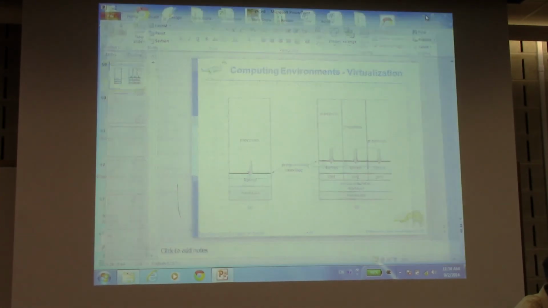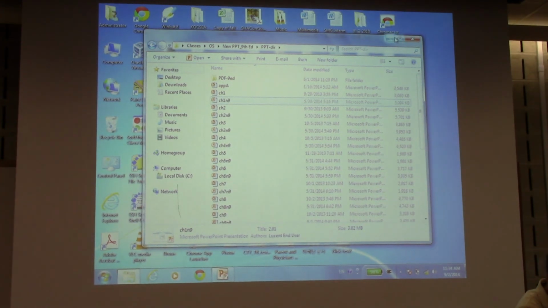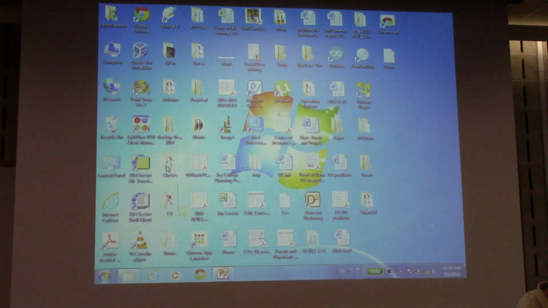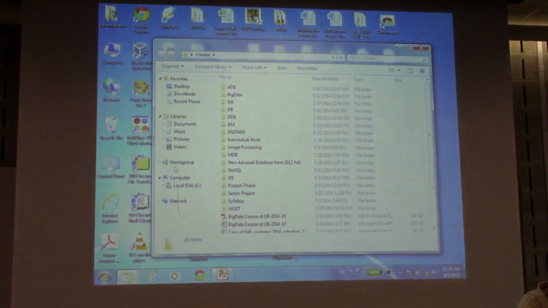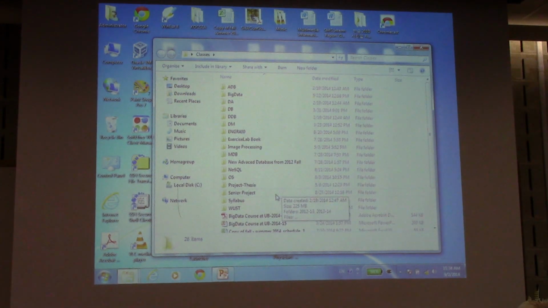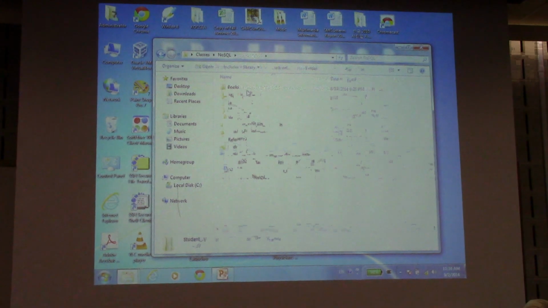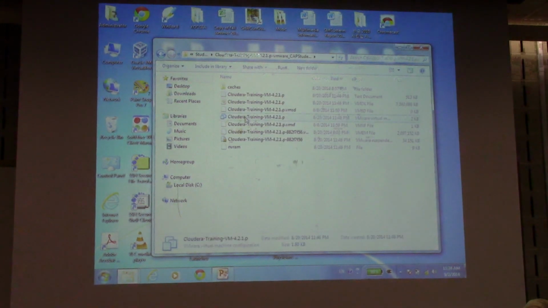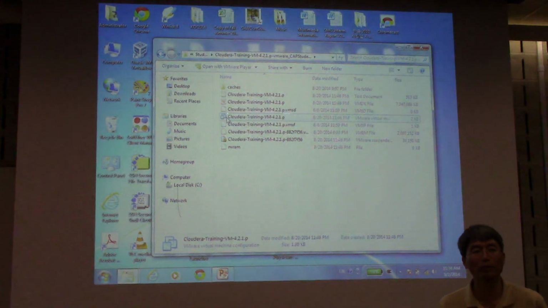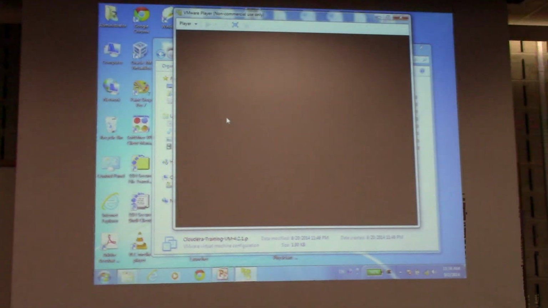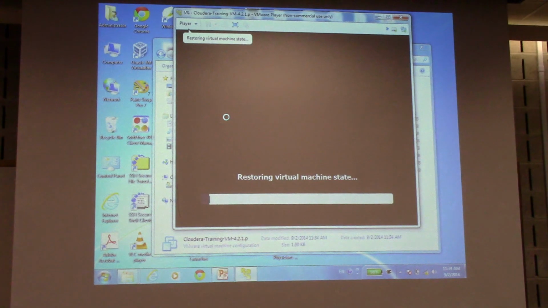I'm using a lot of virtual machines for my big data system course. For example, I'm trying to show one example of this. Cloudera is a company that provides big data solutions. They already install the product in a virtual machine, then provide it.